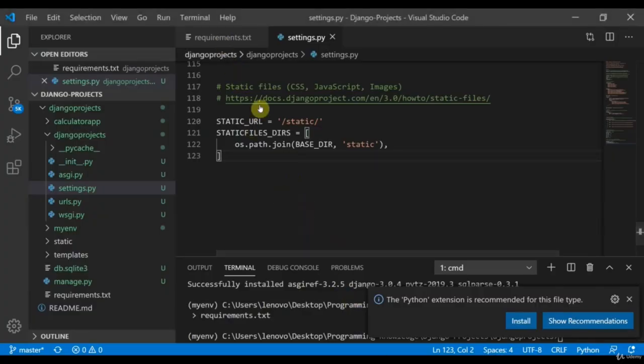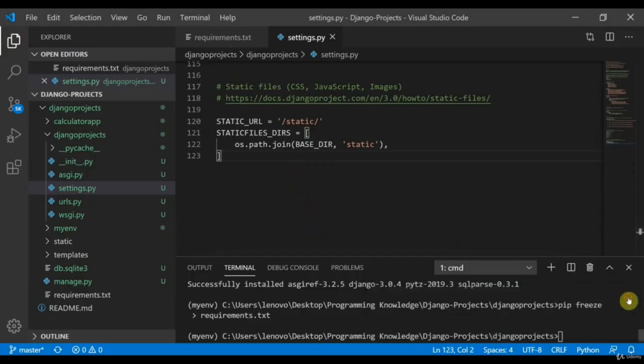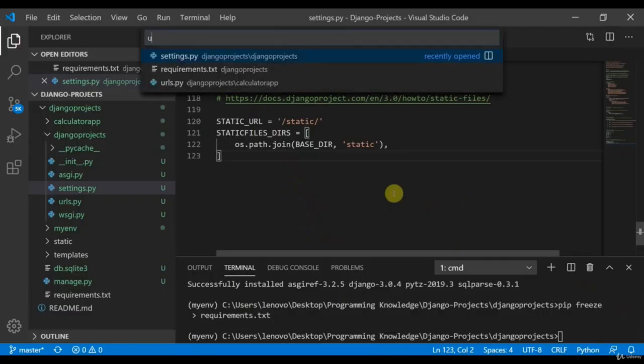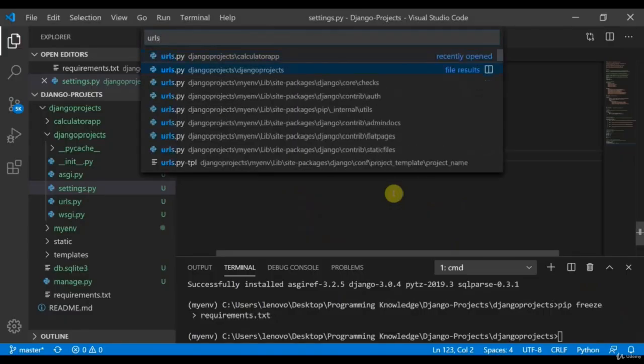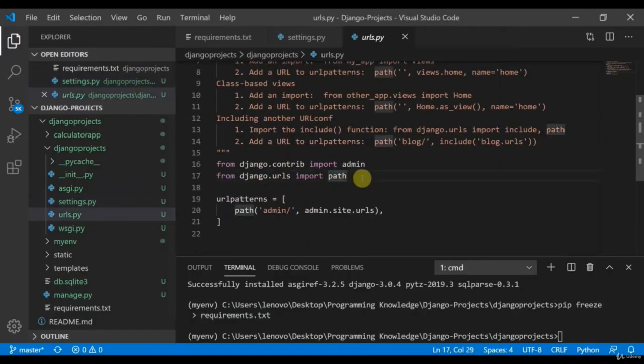And what we are going to do now is move to our urls.py file. Here you import path, comma, include. And you can define a path here for calculator app, include calculator app dot urls.